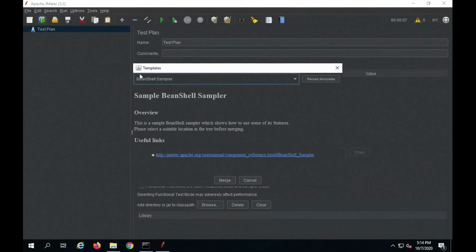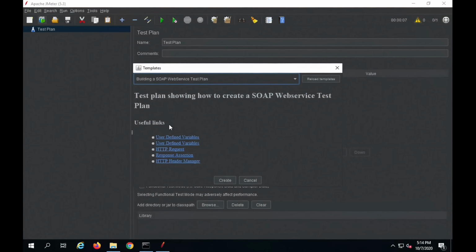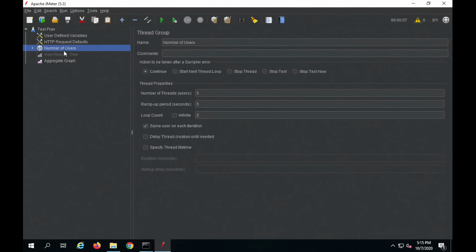So go here, and here in the drop down you will find an option, building a SOAP web service test plan. Click here, and here are some links that you can check. I will click on create, and this will create the test plan. And here you can see we have an example API already added and all these sections added.